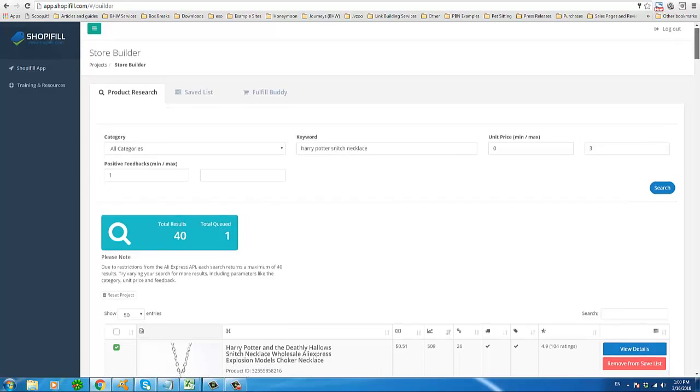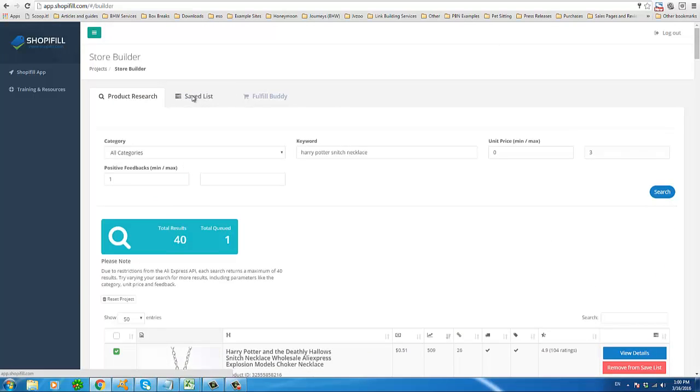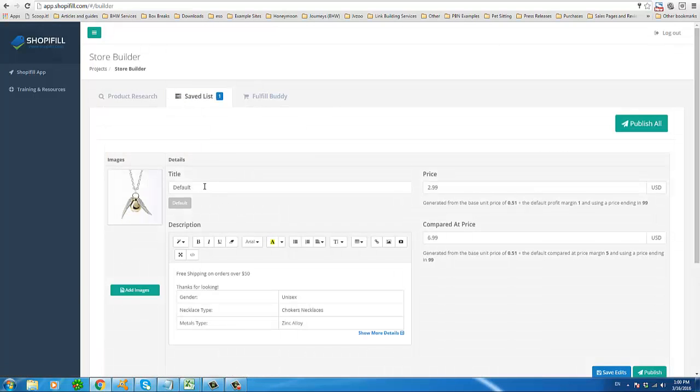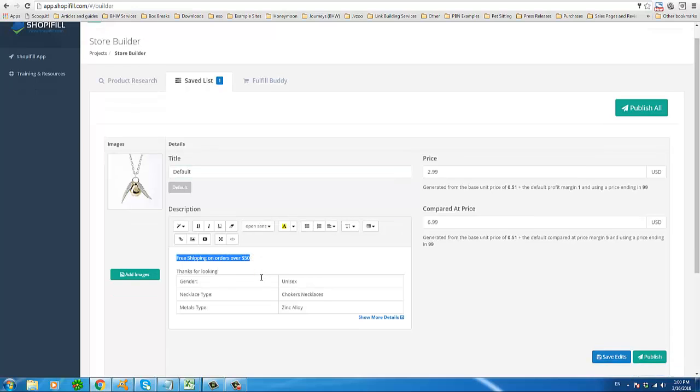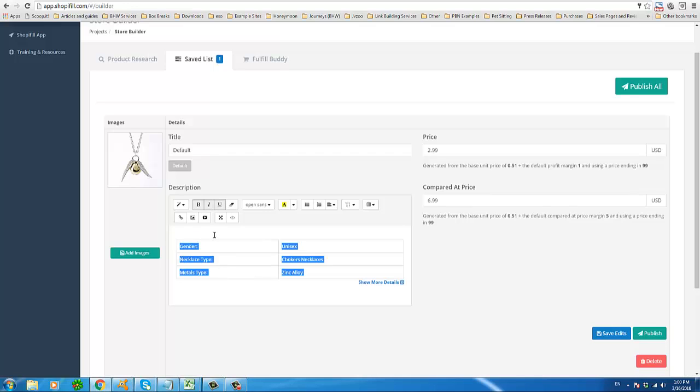So the next thing we get to do is move over to our save list. And as you can see, see how it took the template, free shipping on orders over 50. That's what I had as my default. And it also added the description. So I'm actually going to remove that. I would prefer if that would have been at the bottom though, but anyways.